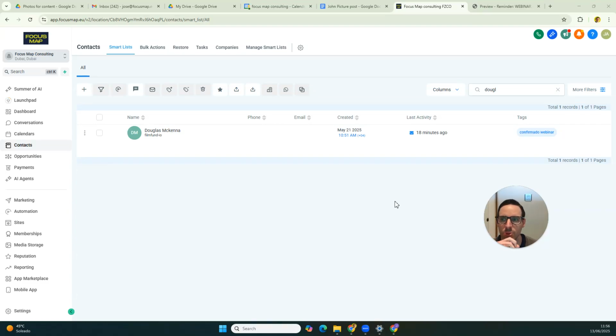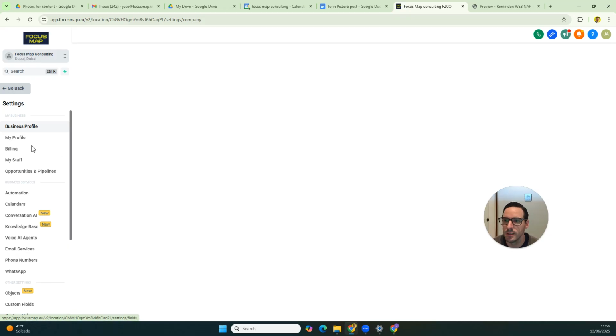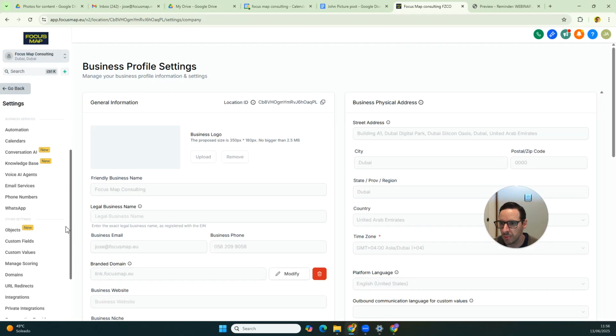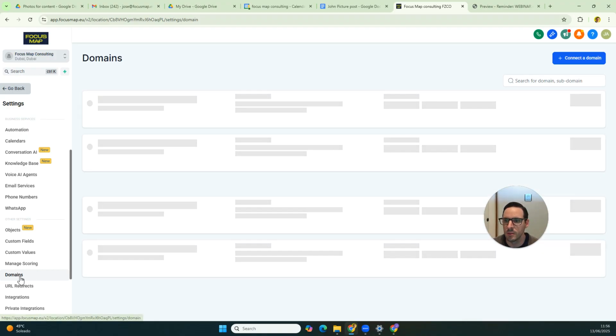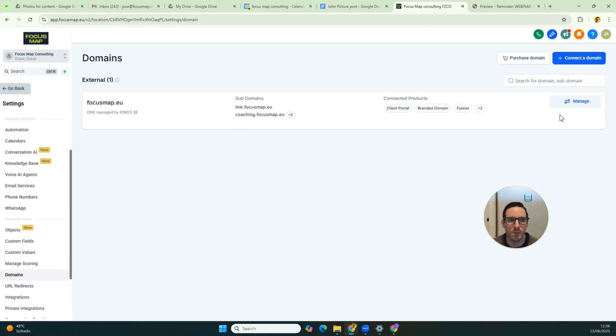Let's talk about subdomains and why subdomains are so important in this CRM. We have to go here in settings and then we choose on the bottom domains. And we click connect a domain.